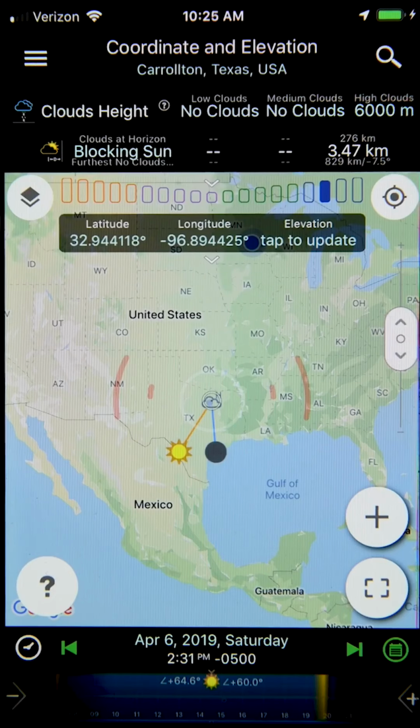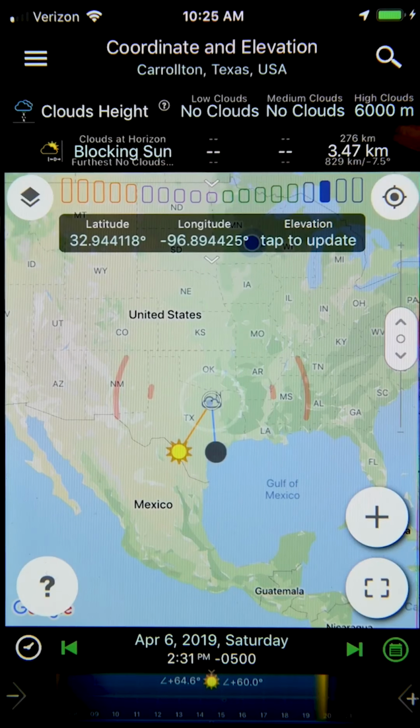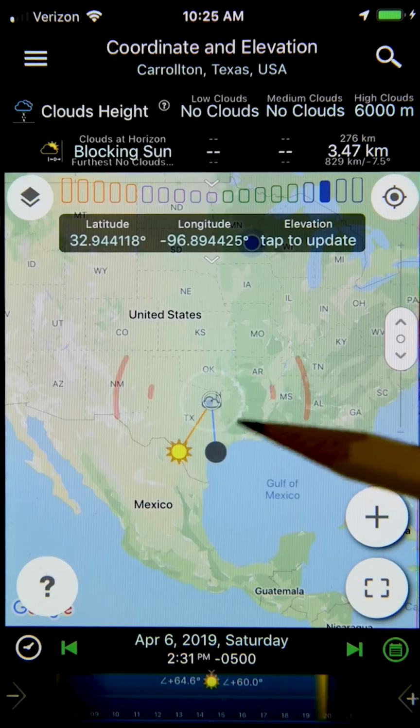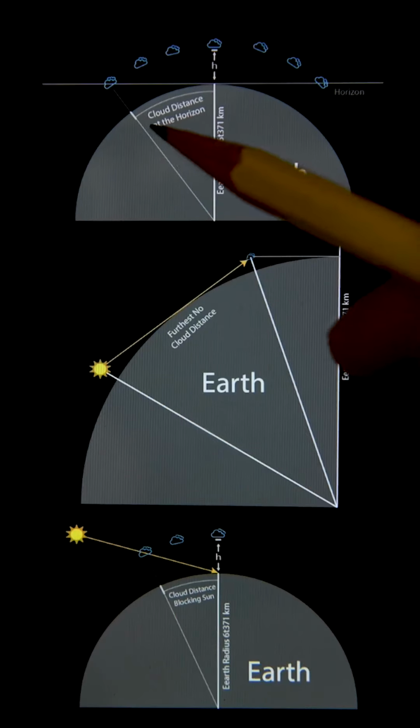Now, the altitude range for high clouds is between 6,000 to 20,000 meters with a default value of 6,000 meters. And for high clouds at 6,000 meter altitude, the cloud distance on the horizon, remember that, is 276 kilometers, and it's indicated by this white circle. So you may remember this from the diagram. This distance here is the cloud distance at the horizon, and that's what we were just talking about.